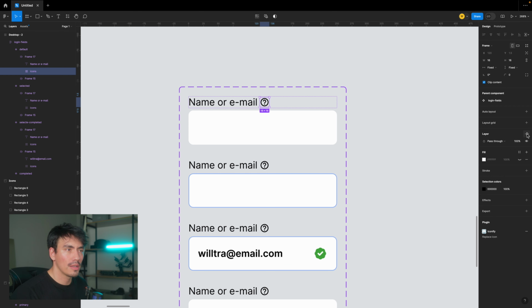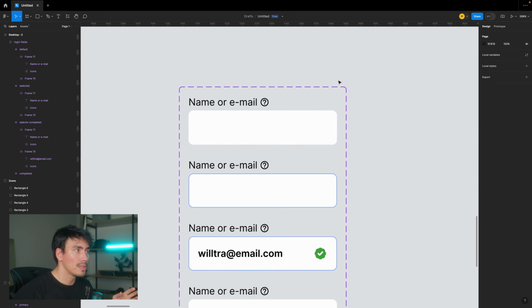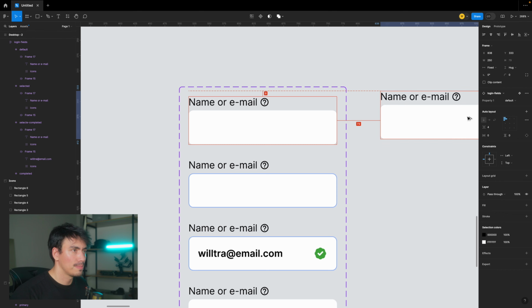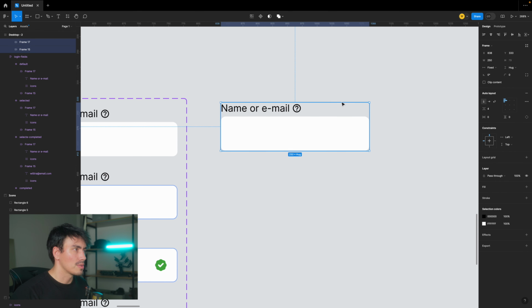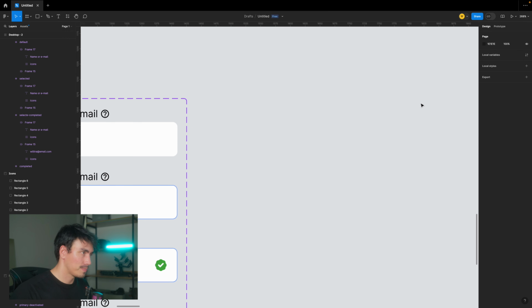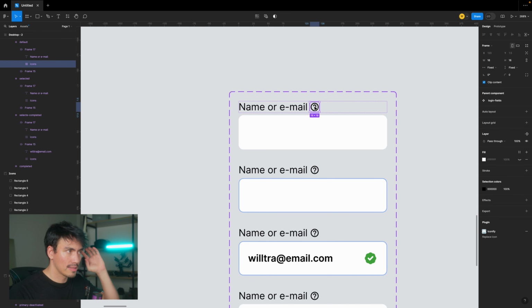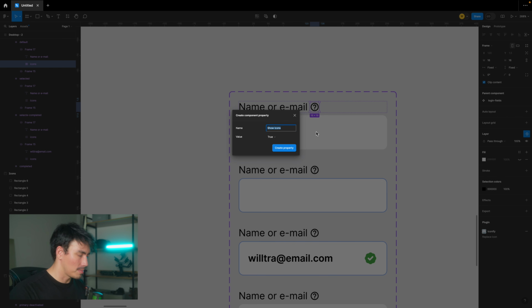I can come here on layer, and these properties will only work if you are working with a component. If you did not create a component, for example, let me detach this. So this is not a component, and if I click here, I create a component. So it needs to be a component in order to work. Let me go back. So I will select this icon. You need to select exactly what you want to create a property for, and then you can come here on layer, and then you can put tooltip. Okay, so it's more informative.